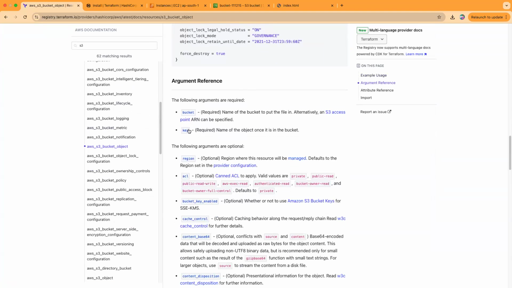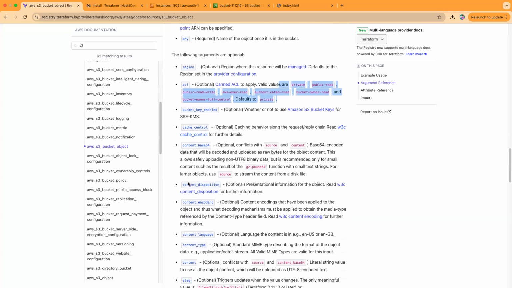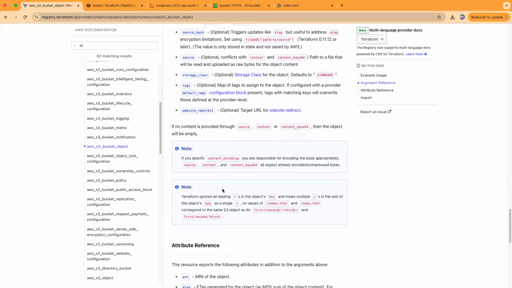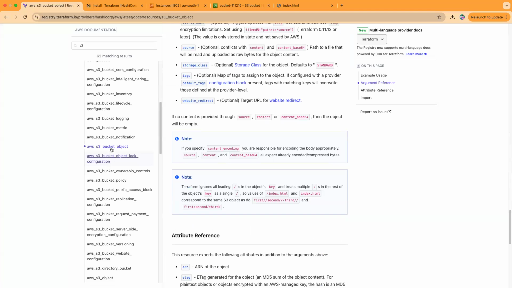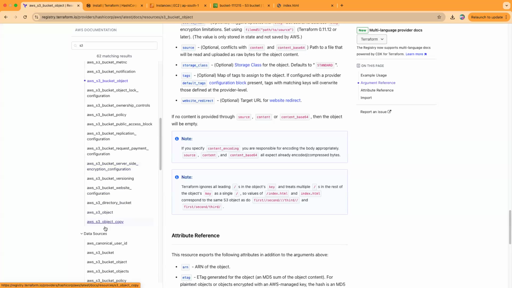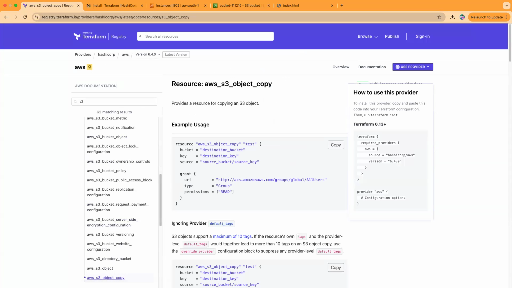To understand a parameter, the argument reference is here, right? What is region? What is the key name of the object once it is in the bucket? Once you upload the file, what is the name you want to keep it? It is very clearly explained. ACL is canned access control, right? Whether you want private or public read, what kind of access you want to give. Cache control or content disposition, content language, you have all these parameters to provide. So log configurations, if you want to see, bucket policy means bucket permissions, lots of things are there. Bucket object copy, if you want to copy from one bucket to another bucket.